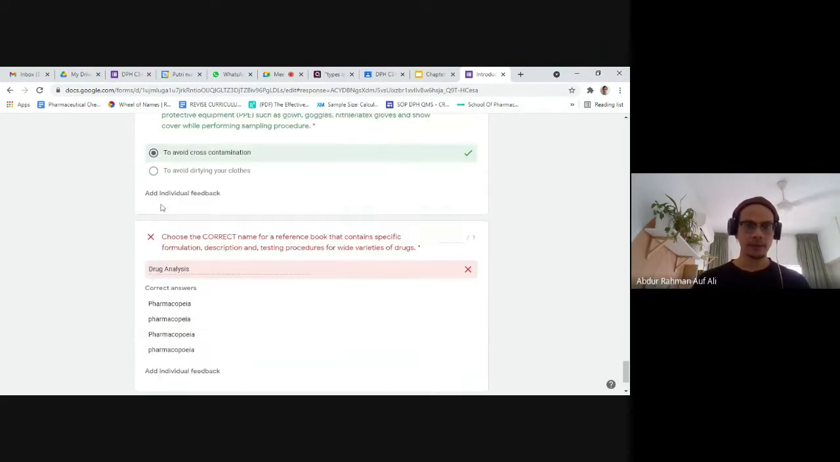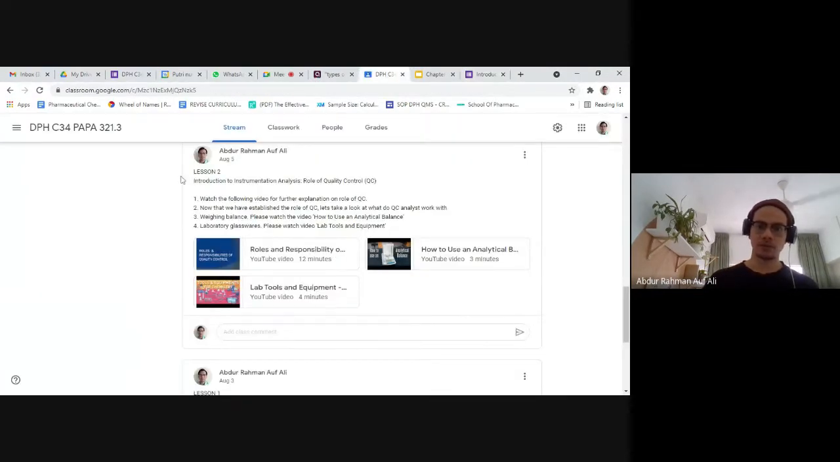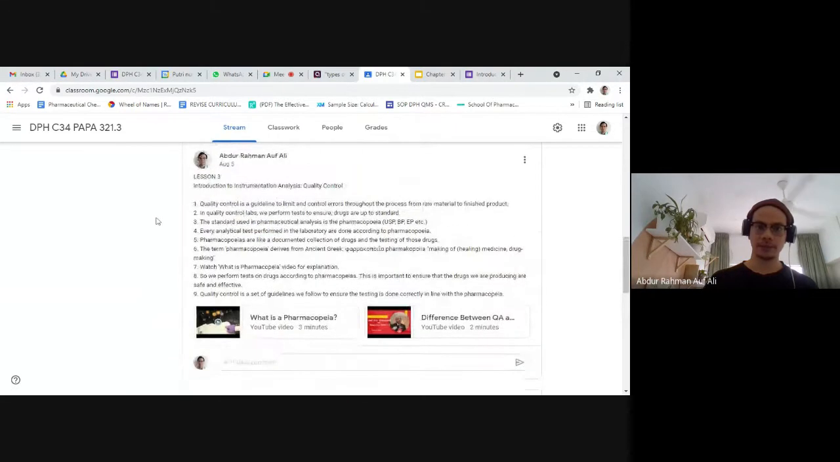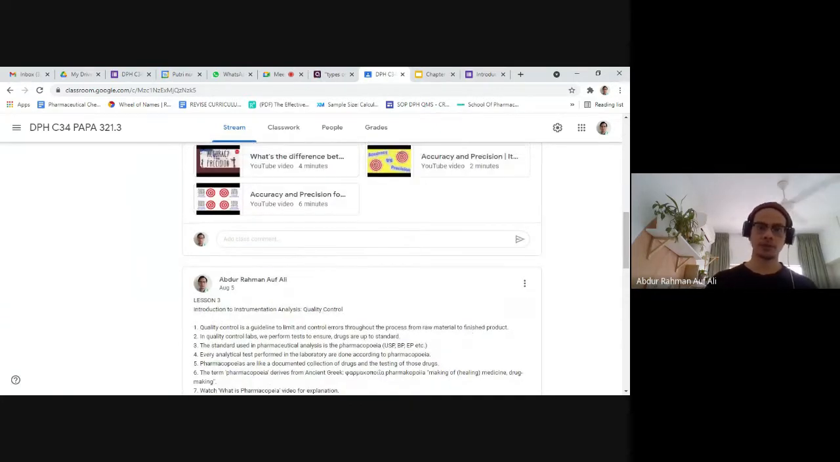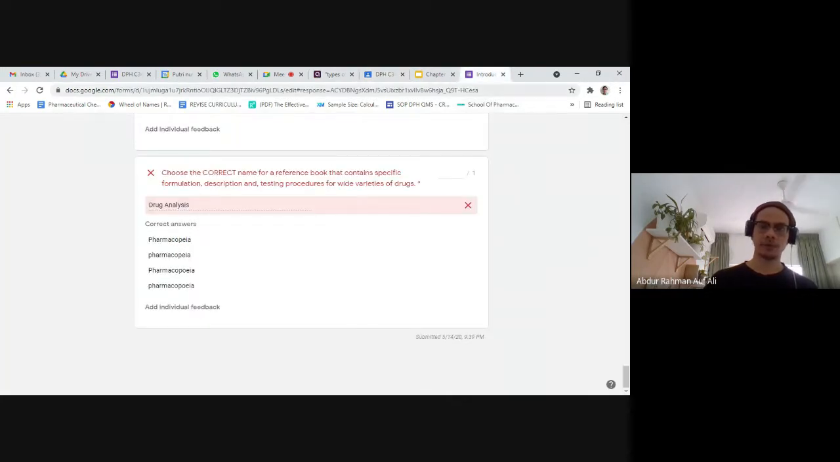And lastly, okay, ini last, yes. Choose the correct name for the reference book that contains all the specific formulation, description and testing procedures for wide varieties of drugs. Jawapannya adalah pharmacopoeia. Okay, pharmacopoeia is the book that we refer to that has all these things, which is also ada dalam lesson number 3. What is a pharmacopoeia? Difference between QA and QC. 3 and 2 minutes, 5 minutes only. Okay, so make sure please read all this. Watch the videos before you do all this test, this tutorial.